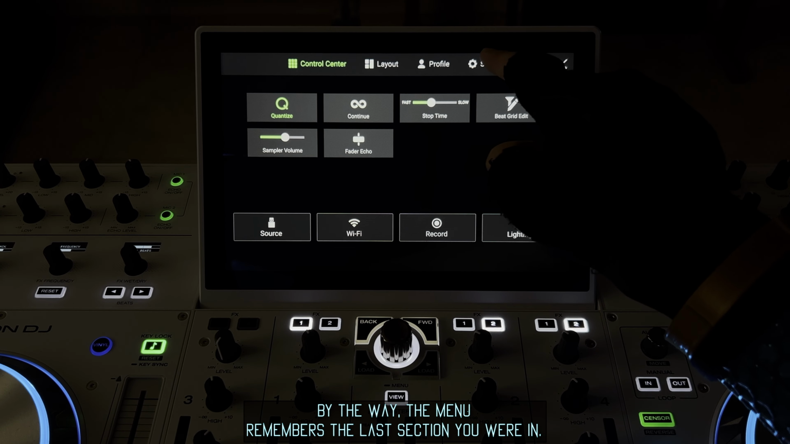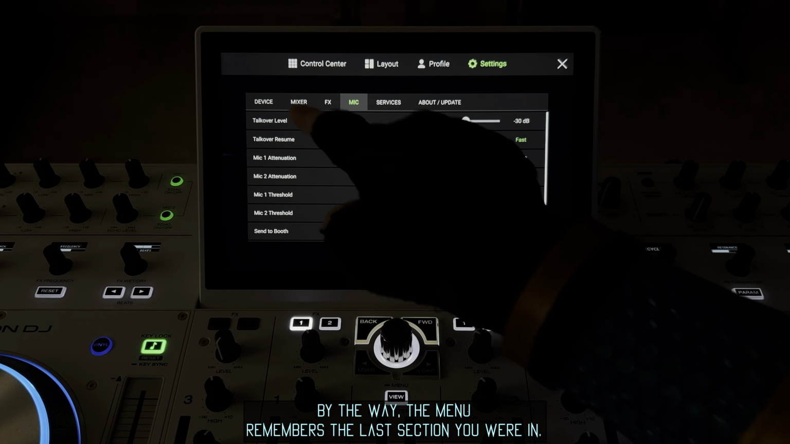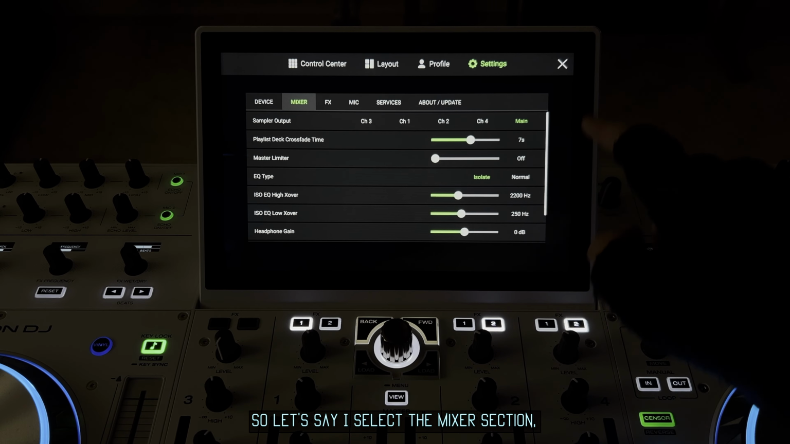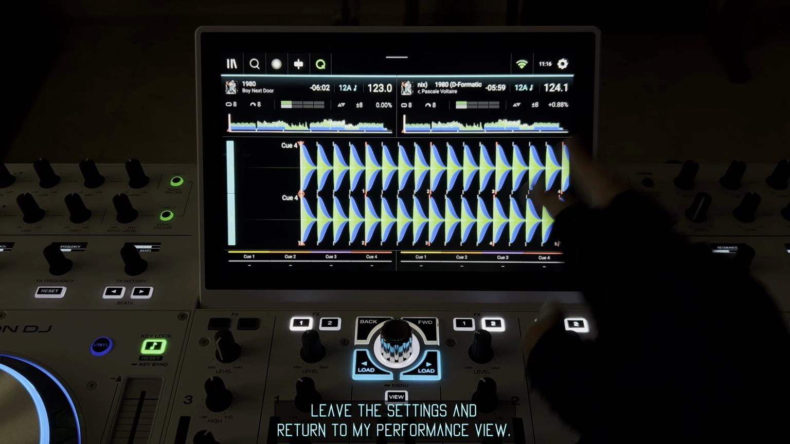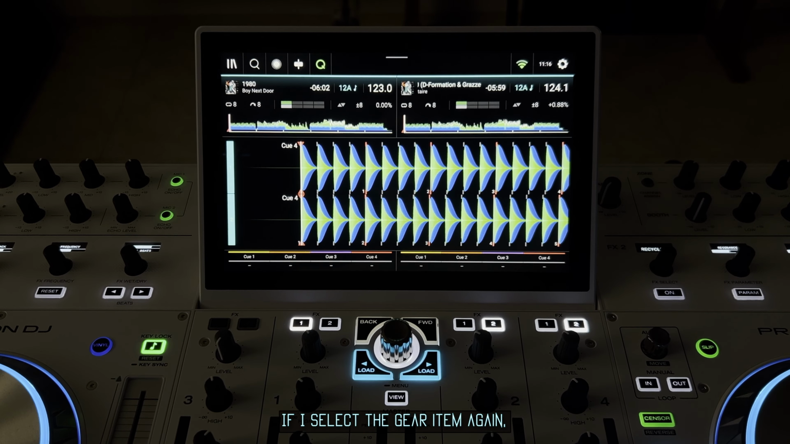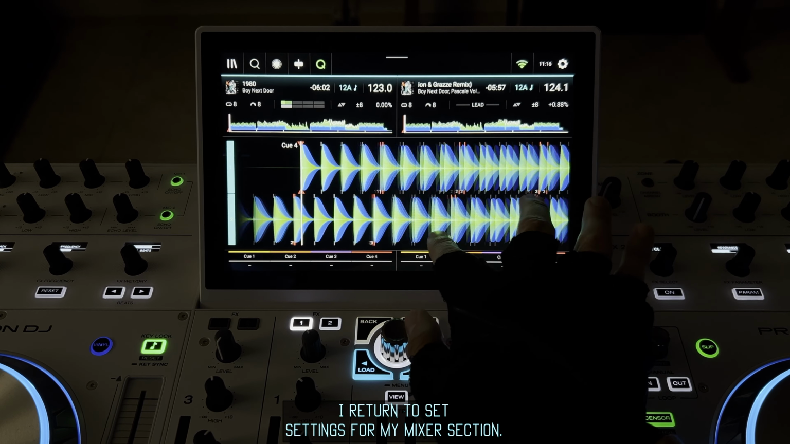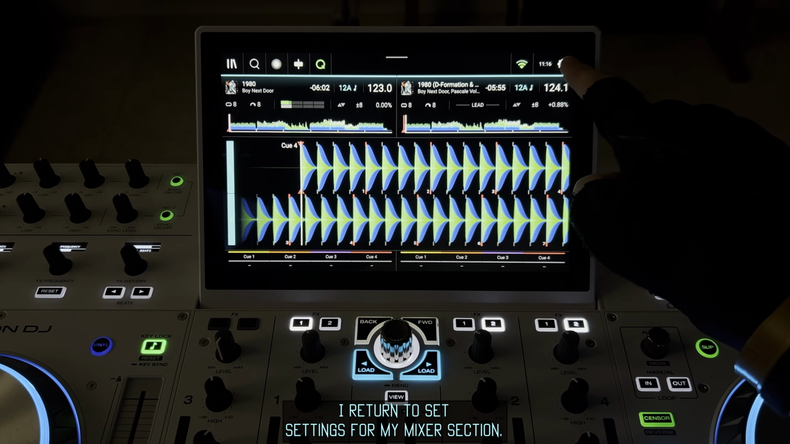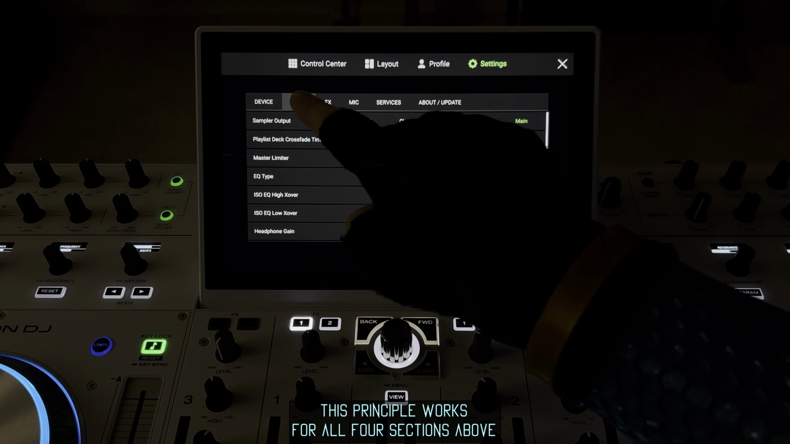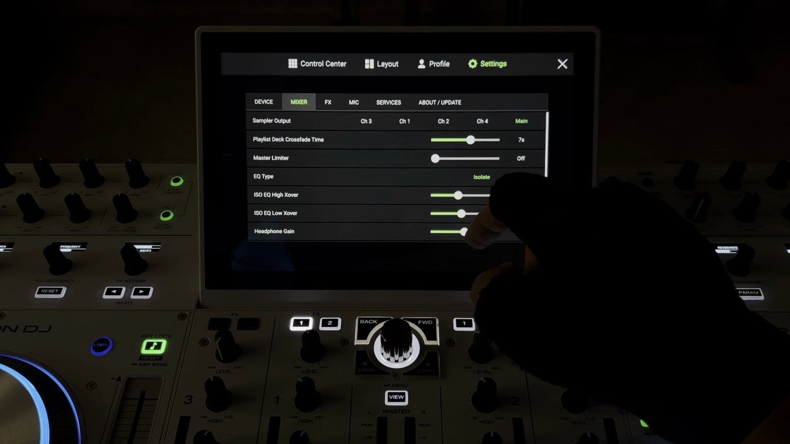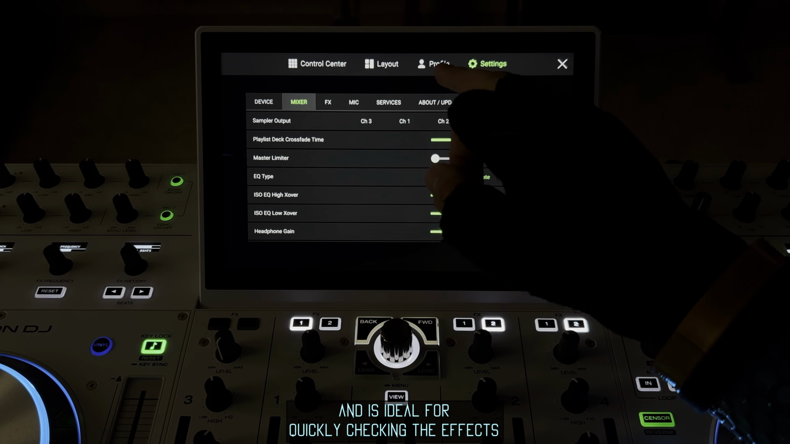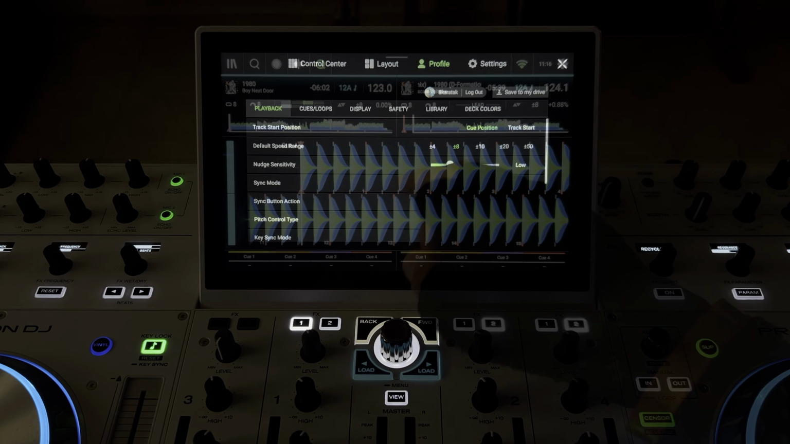By the way, the menu remembers the last section you were in. So let's say I select the mixer section, leave the settings and return to my performance view. If I select the gear icon again, I return to the settings for my mixer section. This principle works for all 4 sections above and is ideal for quickly checking the effects of changed settings.